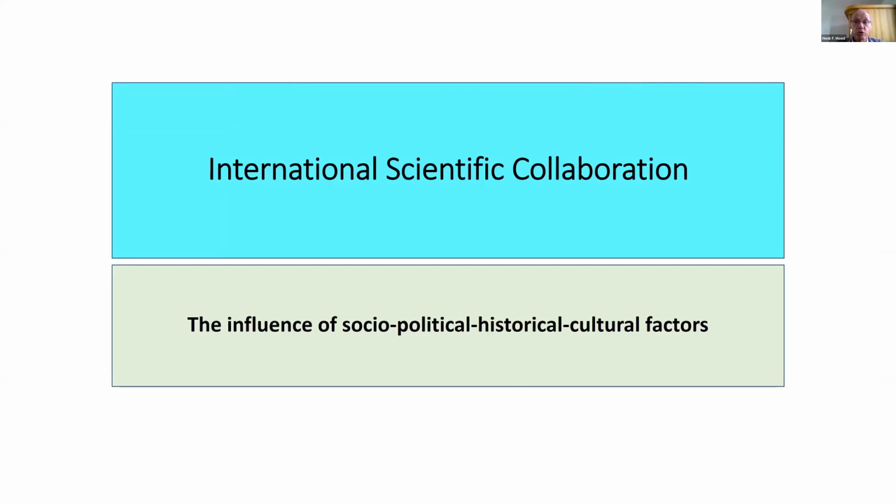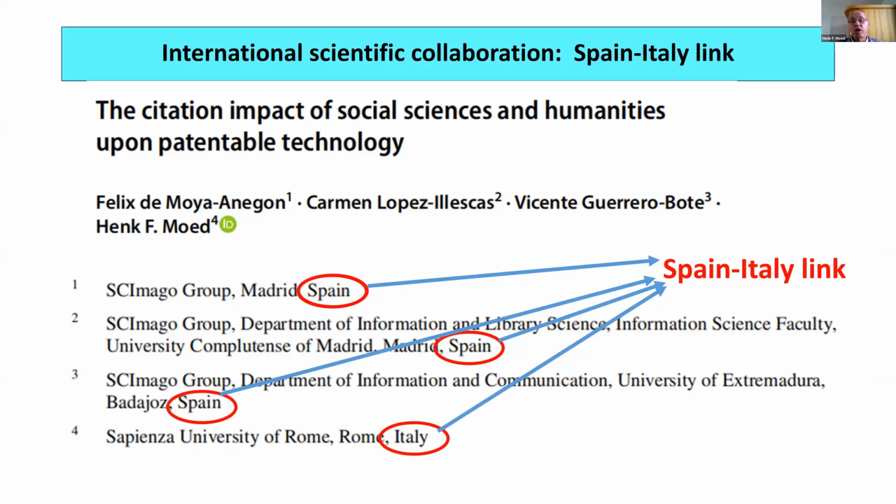Now, as regards scientific collaboration, here is a typical example of the heading of a particular paper. It's a paper published by the Scimago group, and to which I have participated as well. What I would like to emphasize is that here we see the affiliations of the authors, and the authors are affiliated with institutions from distinct countries. So we have authors from Spain and authors from Italy. And so this paper establishes a link between Spain and Italy, right?